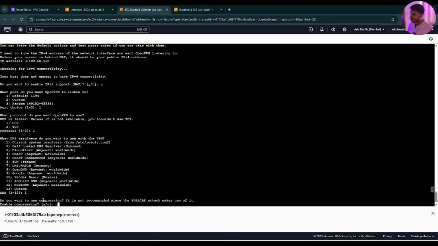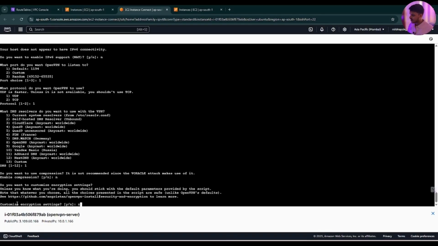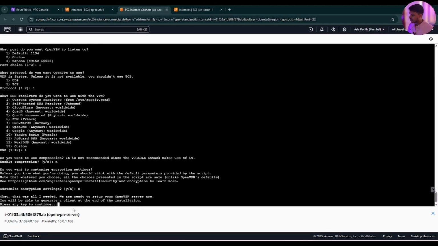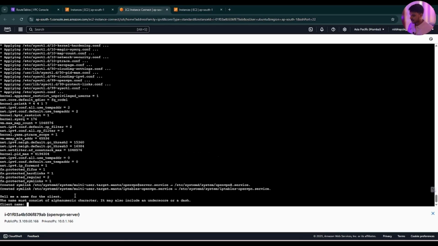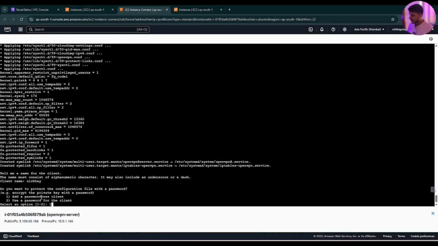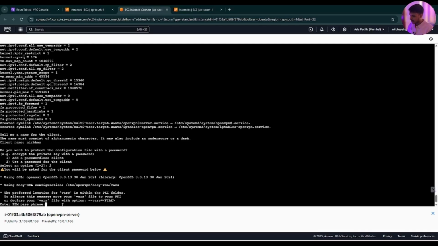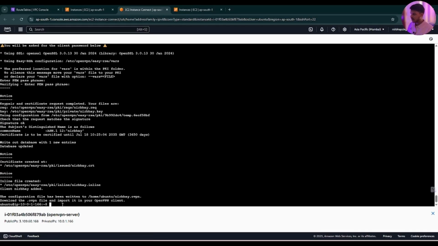Now it is asking, do you want to use compression? So simply say no. Customize encryption settings? No. And it is asking to continue with any key, so enter. Okay, now it is asking to enter the client name. So let me name it Nirbhay and enter. It is asking whether we want a passwordless client or a password for the client. So let me go with 2. I want a password, and I will be entering the password. Again, re-enter. Okay, so now our OpenVPN server has been successfully configured and a client is also created.